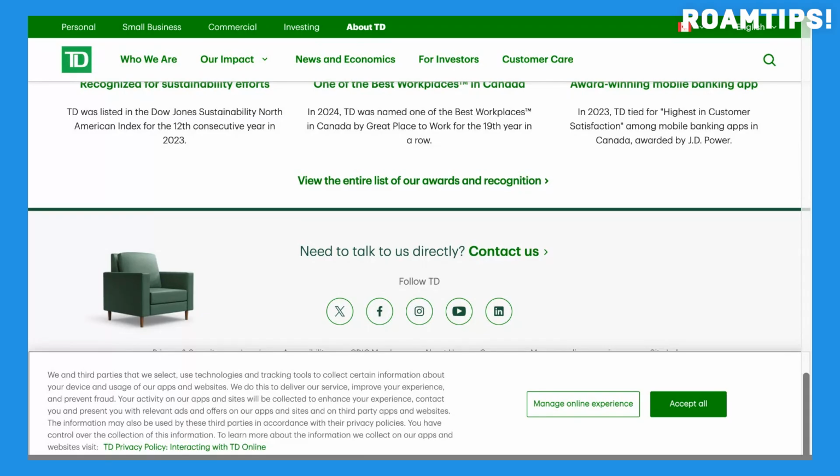Deeper exploration reveals dedicated sections for specific financial products and services. These dedicated pages provide more in-depth information, including details on fees, interest rates, and eligibility requirements. The site also features a robust search function, allowing users to quickly locate specific information.